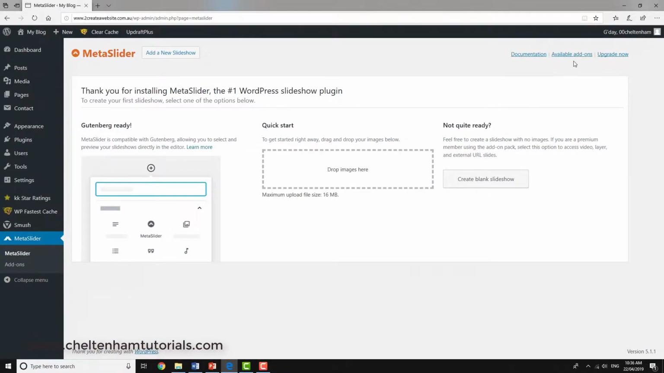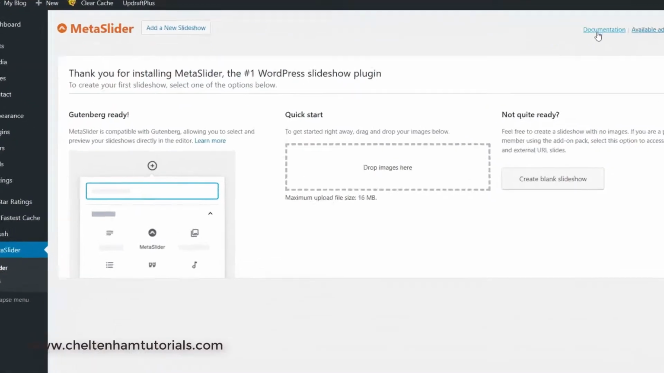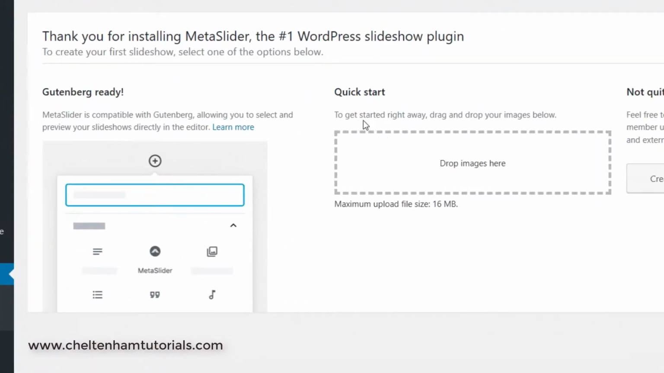As you can see, there are add-ons available. You can upgrade to a professional version and you've got plenty of documentation. But in this case, we'll just use the quick start, and what we'll do is we'll just drag some images into this area here.